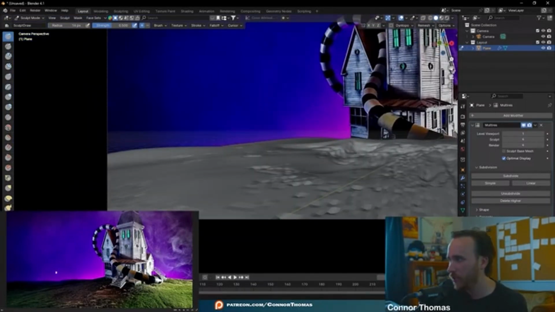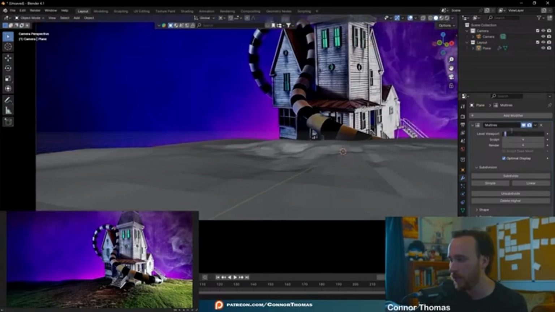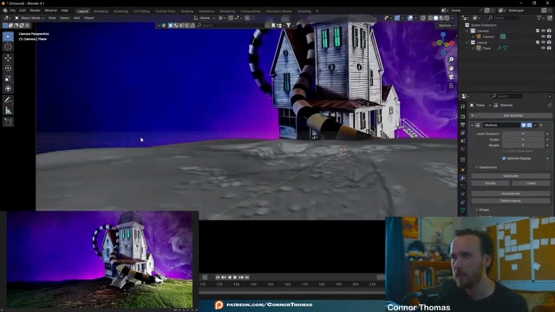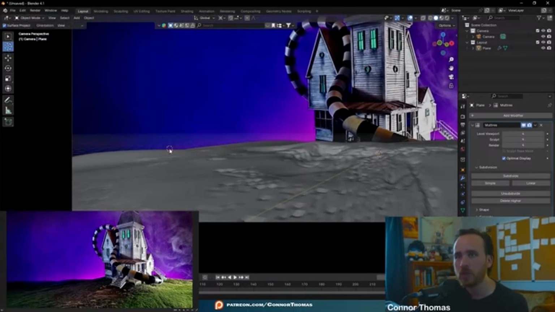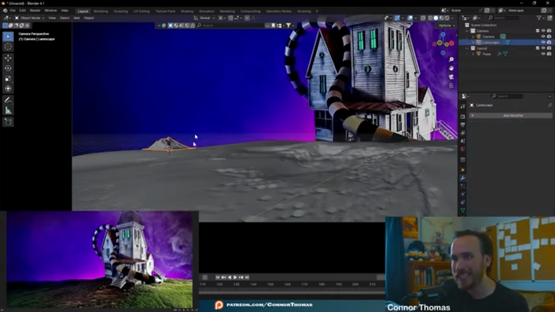I think though we're going to need some mountains back here. An easy way of doing that: let's just go back over here into object mode real quick again. I'm going to set this to 4 just so we can see what we did. I'm going to move this cursor way over there just for now. And if we go ahead and add in under mesh, we add in a landscape.